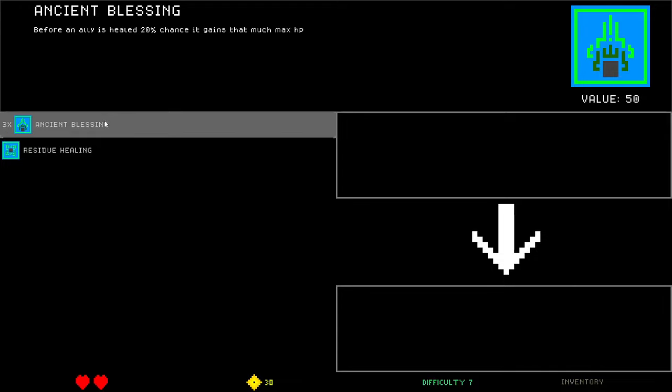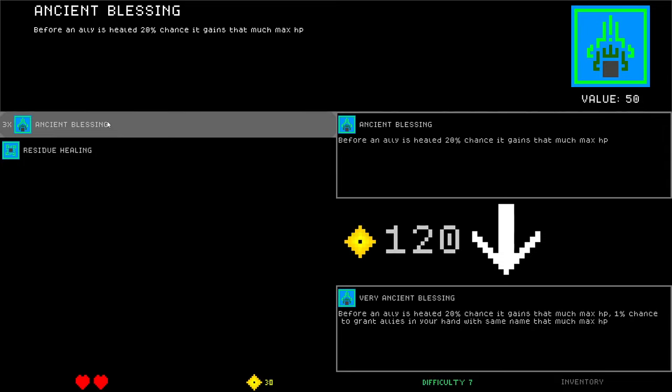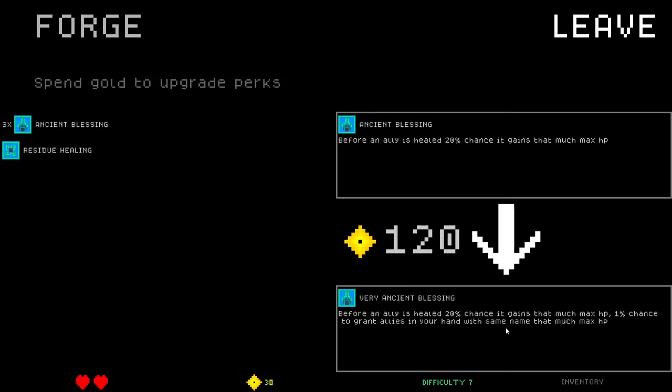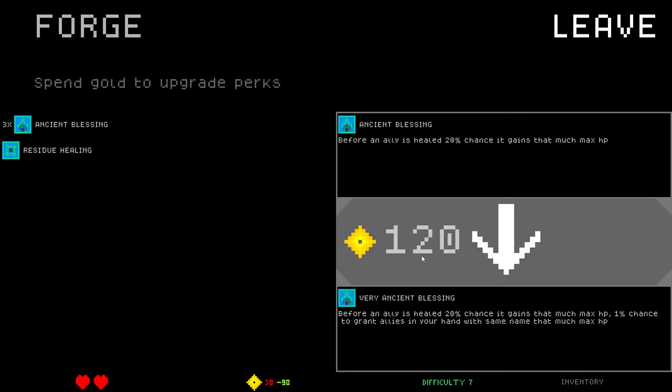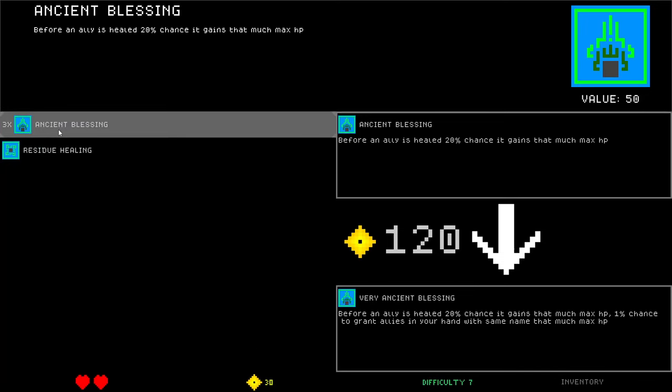Okay, let's come here. Ancient blessing. Or residual. Can I click this? Does this upgrade all 3 of them? 20% chance it gains that much HP. 1% chance to grant allies in your hand with the same name that much max HP. It costs 120 to upgrade it. I didn't realize it would cost anything.